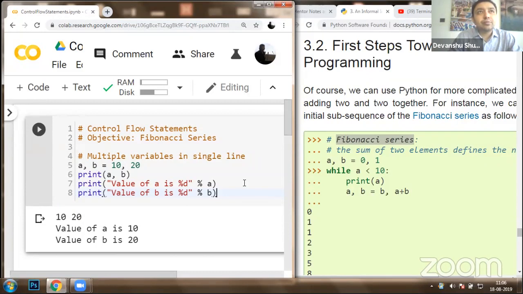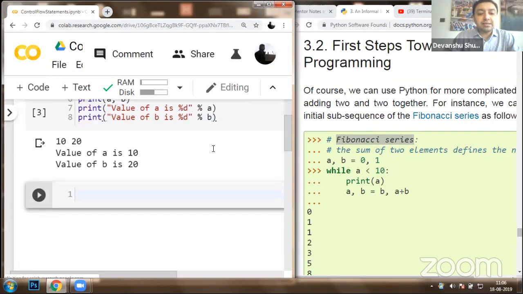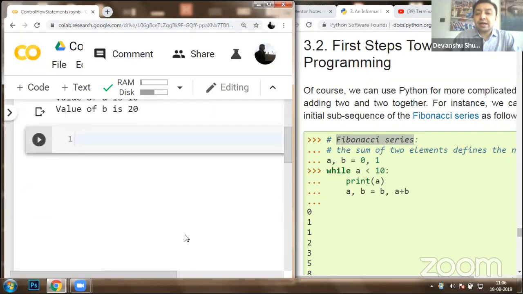So you can store multiple values into a single variable. Now what we are going to do, using this, we are going to print Fibonacci series. What exactly is Fibonacci series? Fibonacci series is something where you add two elements and put the sum of those two elements as the next number in the sequence.